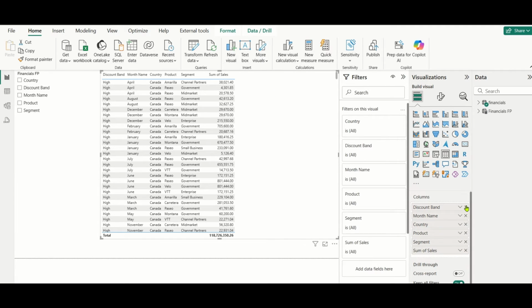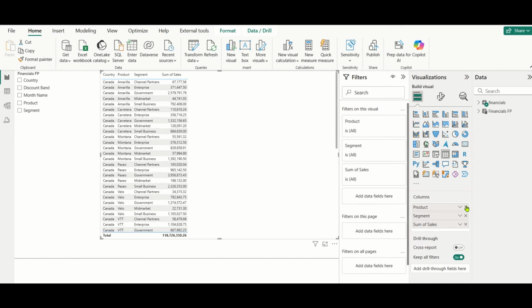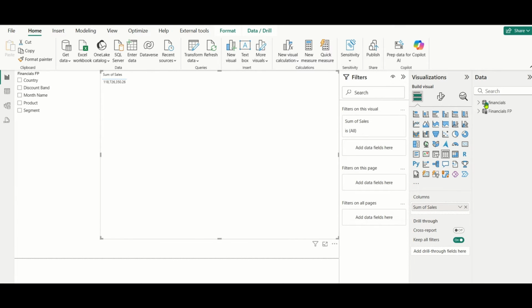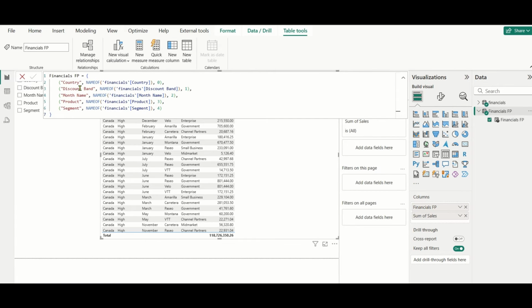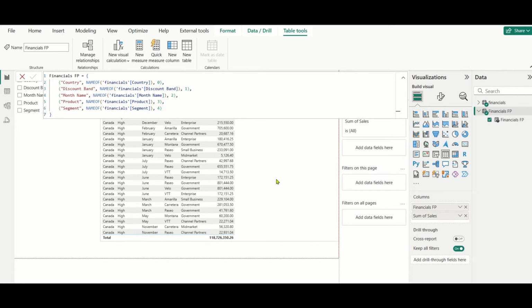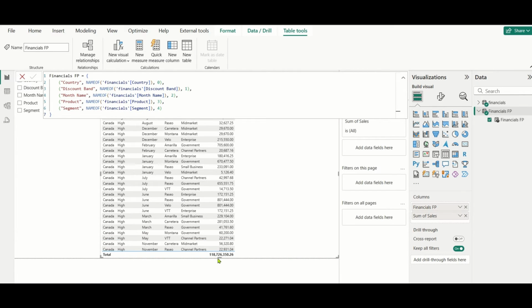in this table remove all the columns, keep only the measure column, okay, and then use this financials FP. Simply drag this column. Once you drag this column, all these columns will come. This is in the order, as I discussed earlier. So first country, then discount band, then month name, then product, then segment, right? So that is how it is ordered.